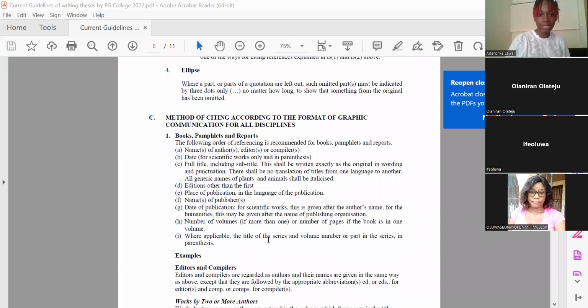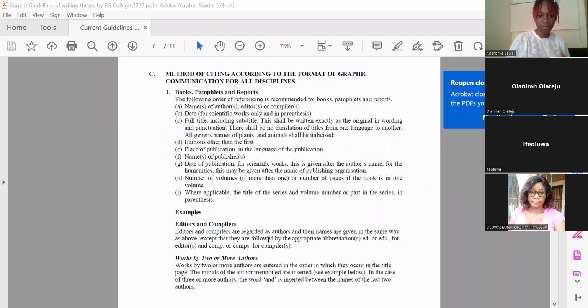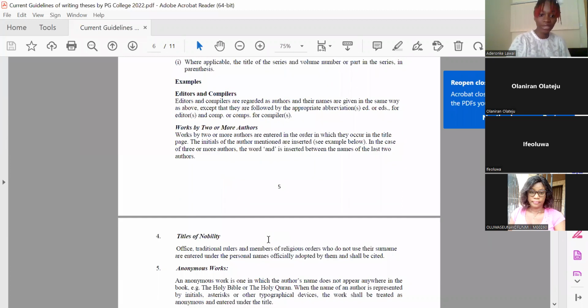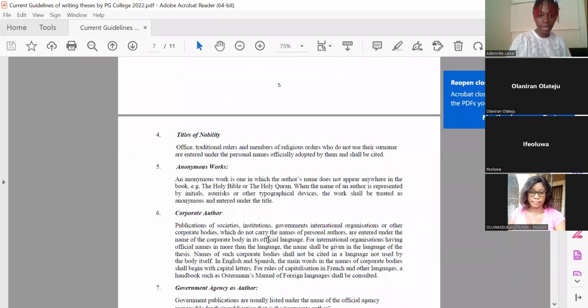Okay, so if you look at the guide by the PG school, take your time to read it. They have actually gone into detail on some of these examples, but you can also find all of these things online. So if you find some anonymous work, if you find a corporate author, once in a while you might even find some things on a website and you feel like it's really something that is germane to your writing and you want to report it.